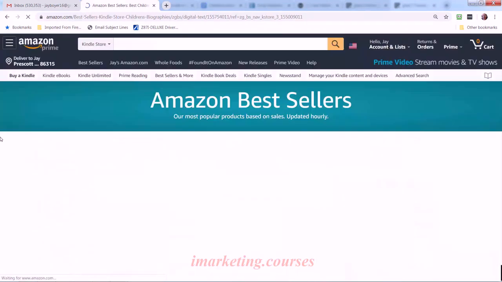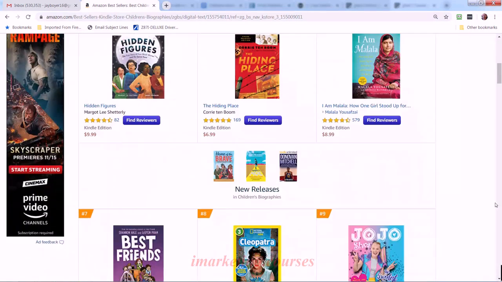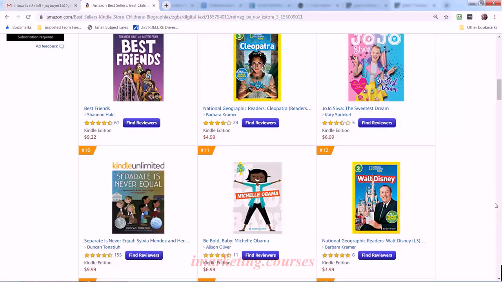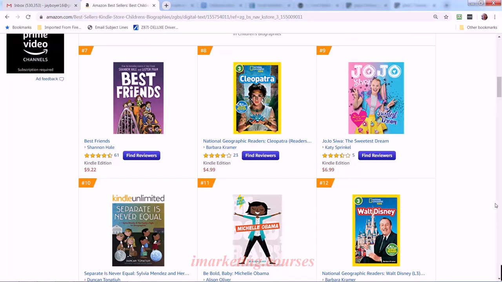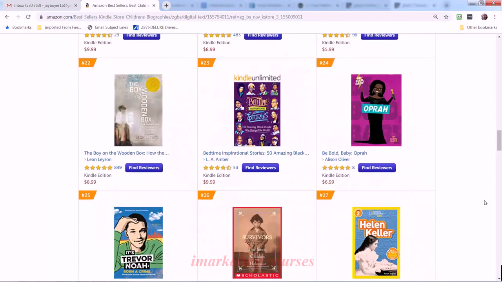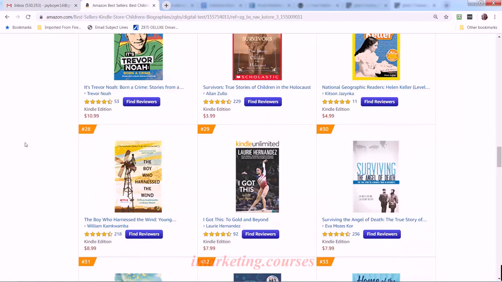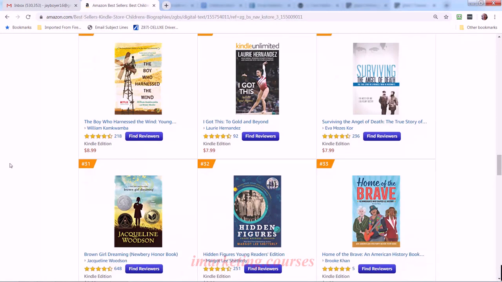Let's click into biographies. We saw a dedicated biographies category over in the nonfiction bookshelves, and we're seeing some of the same titles. Here's Walt Disney, there's Michelle Obama, Harriet Tubman, there's Oprah, Helen Keller, Trevor Noah for kids. Not necessarily a kid's show, but boy, he's got a great story.